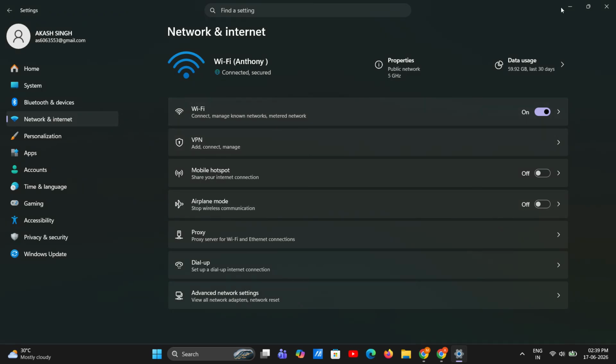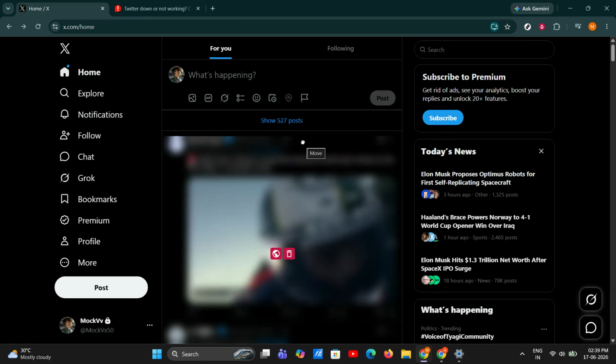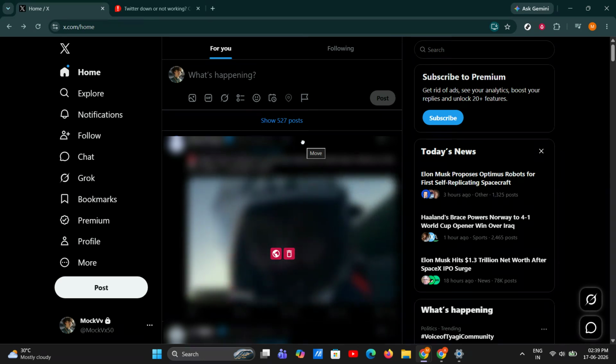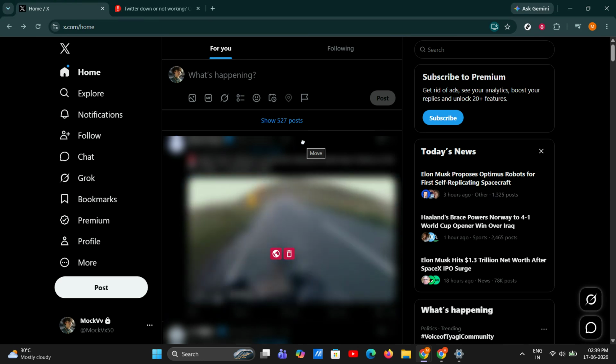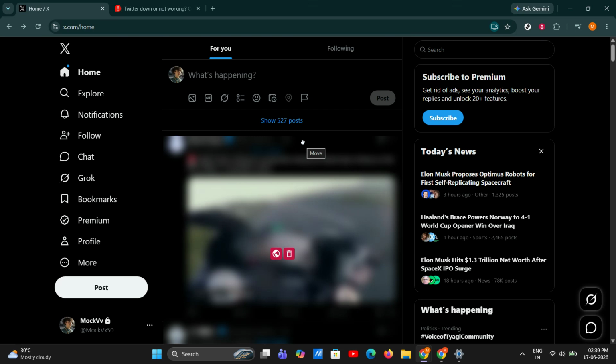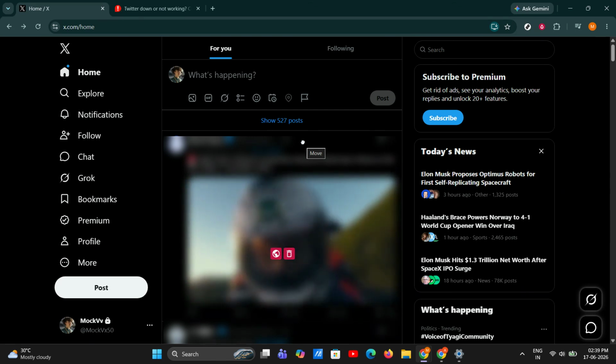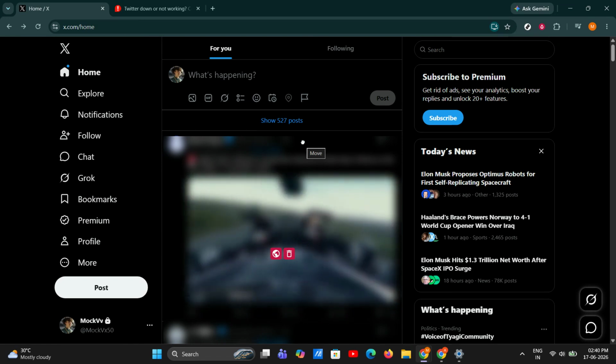If none of those fixes work, the last step is simply to wait and try again later. Close X, wait a few minutes, and then sign in again. Sometimes the problem is on X's side, and the authentication system just needs time to reset. This is especially common when the platform is having temporary issues or account sessions are being refreshed in the background.